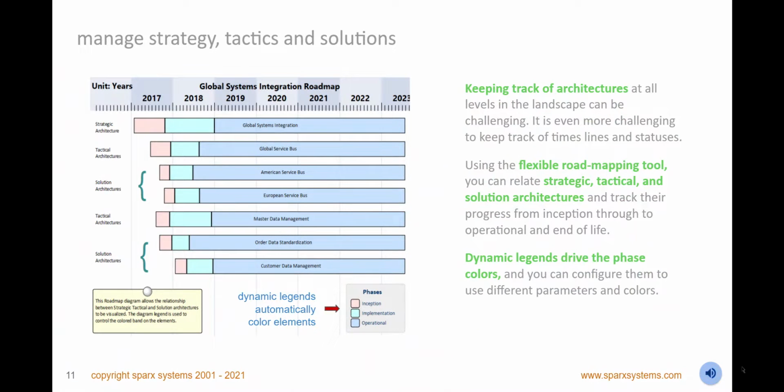Manage strategic, tactical or segment, and solution architectures using roadmap overlays that show the relationship between these three levels of architecture. You can break down each architecture timeline into segments based on system or user-defined properties such as phase, and you can style each segment using dynamic legends. Include the diagrams in web views using Prolaborate or WebEA, or publish them in corporate documentation generated directly from the model.